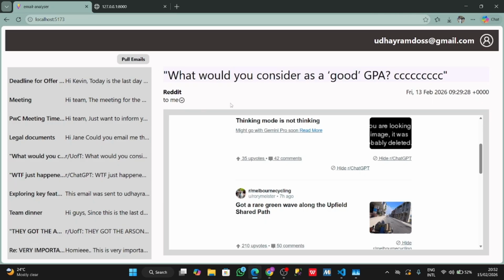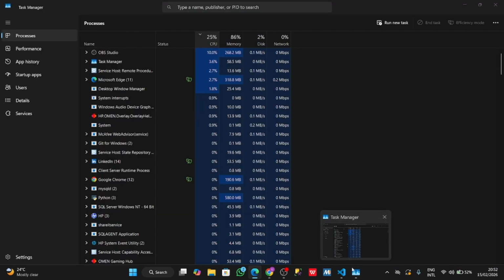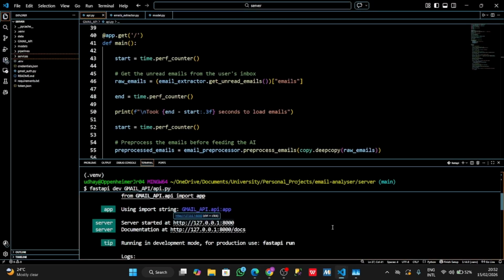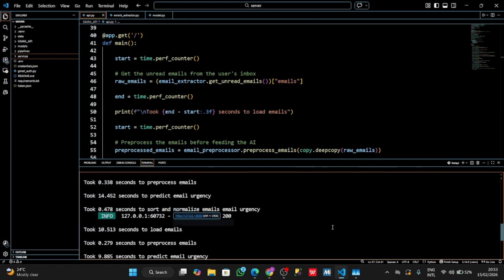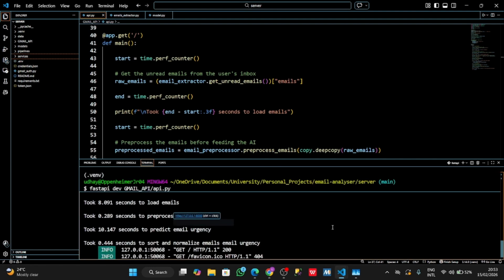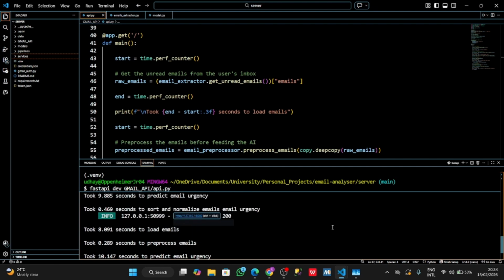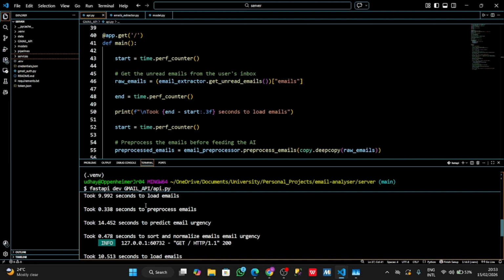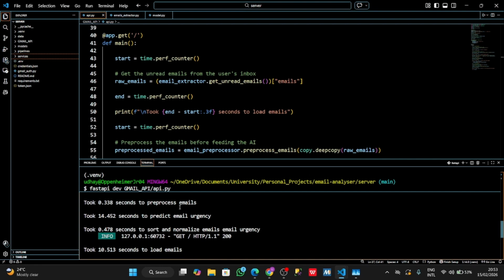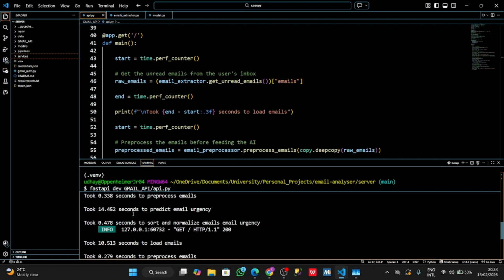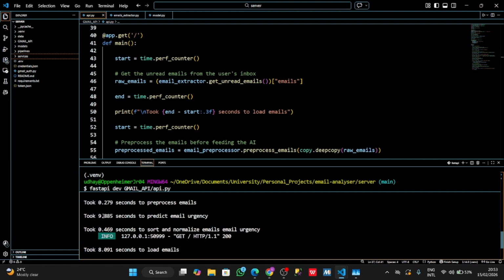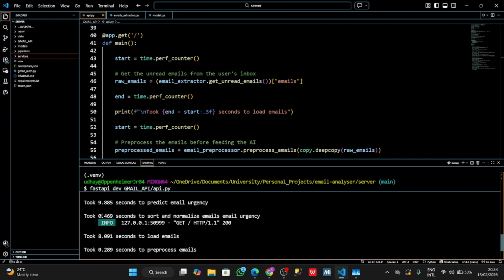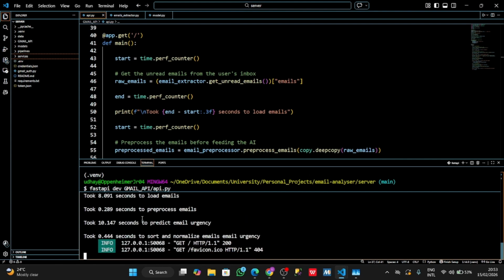So this is my email analyzer, which is functioning correctly in terms of time taken to analyze the emails. Since I'm running the code on a CPU, it will take a bit more time, considerably more time than on a GPU, but it's not that bad. If we look at the time taken, loading the emails using the Gmail API took around 10 seconds. This is the time taken to pre-process the emails, because initially the email will be dirty. Then to predict the email urgency, it's 14 seconds this time, though it can vary. For example, here it is 9 seconds to predict the email urgency. Here, 10 seconds. On average, it should be 10 seconds.